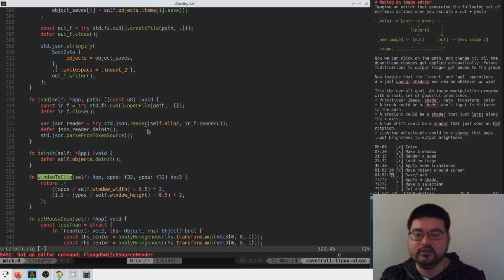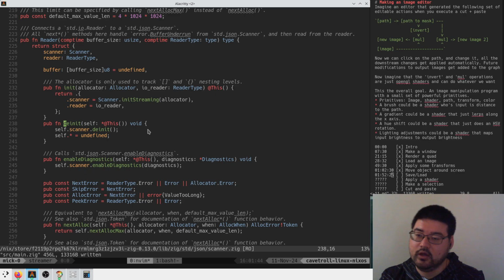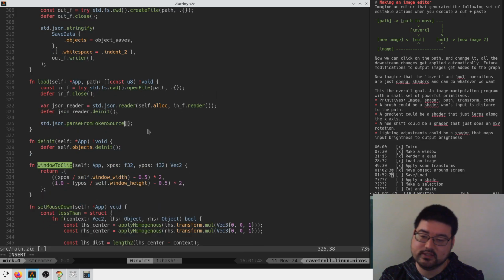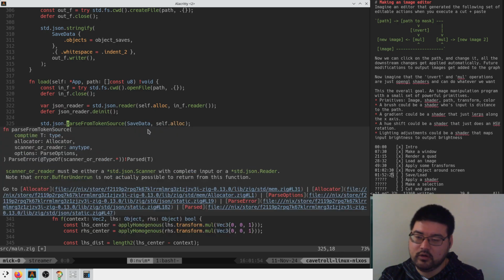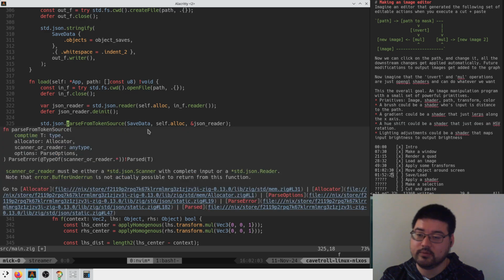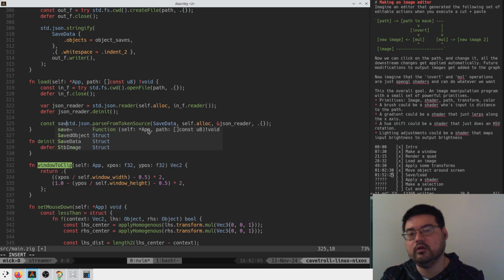Does this thing not have a D in it? Oh, this can't fail. And then does it have a D in it? It does. Okay. Then we parse from token source into a save data, and we take in an allocator and our scanner or reader, which is JSON reader. Okay, and then what else? Options, which I think I don't care about. Okay.